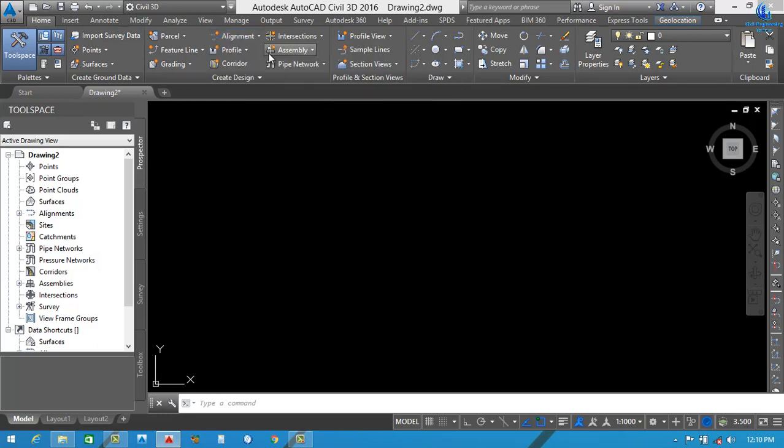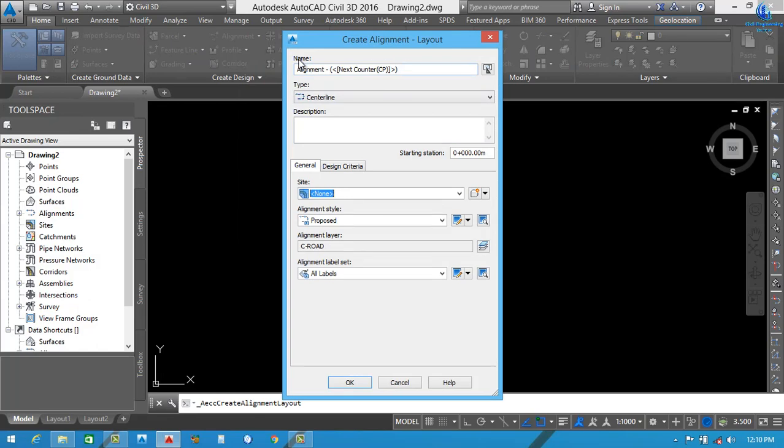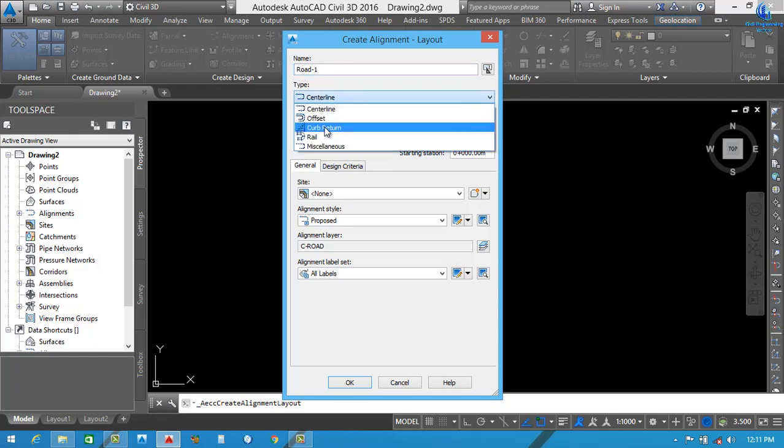First of all click here, and you can see this is the name. We write the name of the road here, like road 1. After that you can see type. There are different types like center line, offsets, curb return, rail, and miscellaneous. Center line means normal lines. If you want to create offsets of the center line, you can use this one. Curb return, normally with an intersection, you can also make this one.